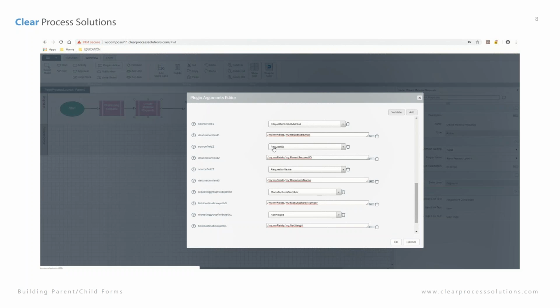But you'll note here that I've sent it to the parent request ID. That's how we can connect the two forms. So I can open up the child form and see which parent form it was created from.